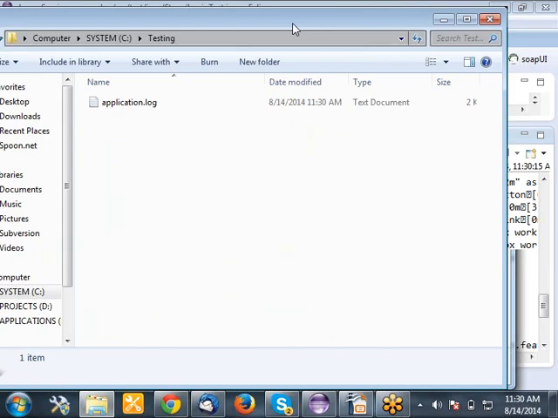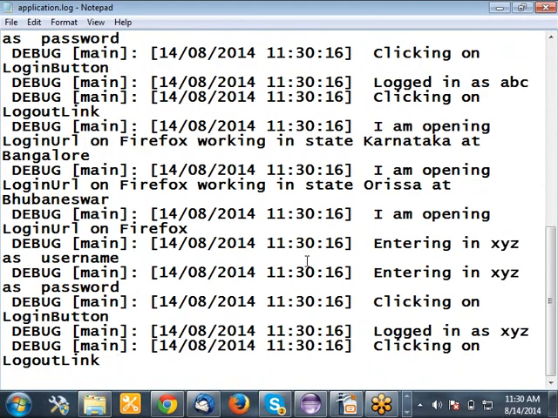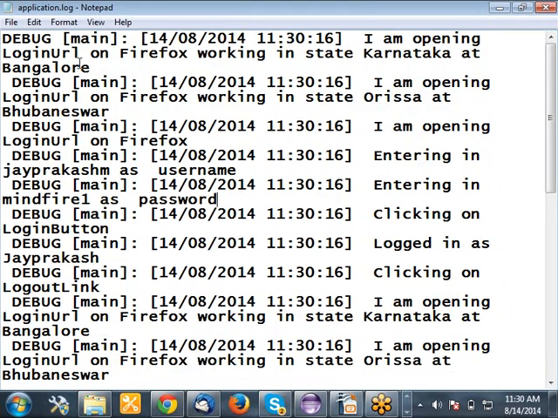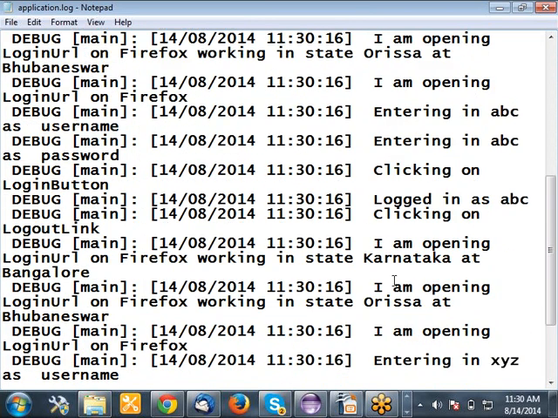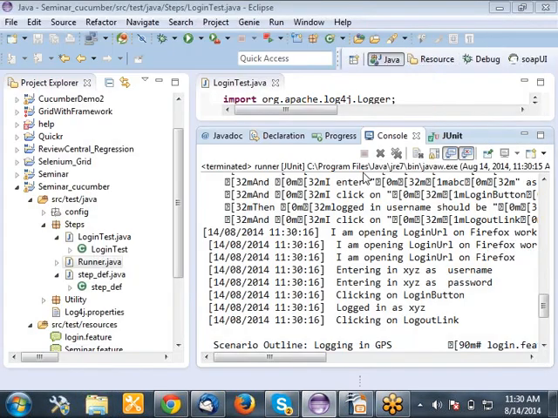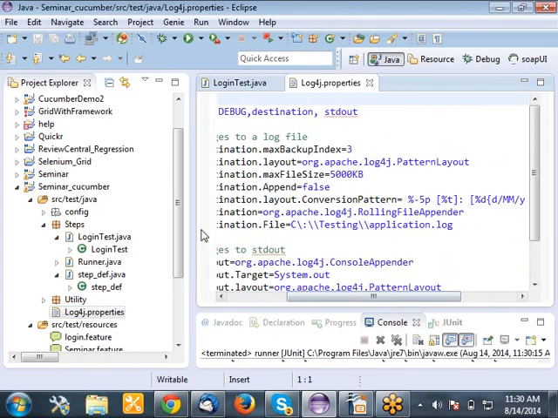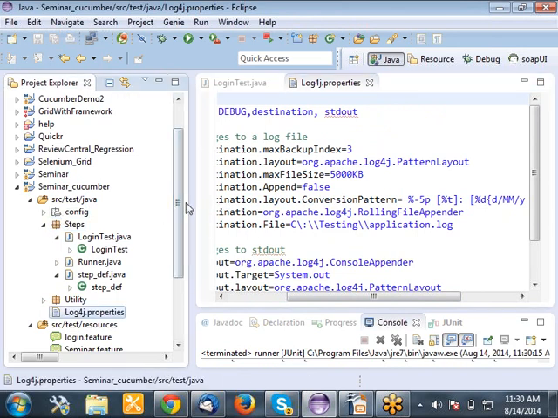You can see previously I deleted this one, and it is over here. If you see everything, I'm opening login URL on Firefox and in state Karnataka at Bangalore. So each and everything is getting logged over here. Right now this file is outside of this application. What I can do is go to the properties file and create one file inside our project itself, and we will just give the path over here, nothing else. I'll tell you later how to do that. You can keep your log file anywhere.